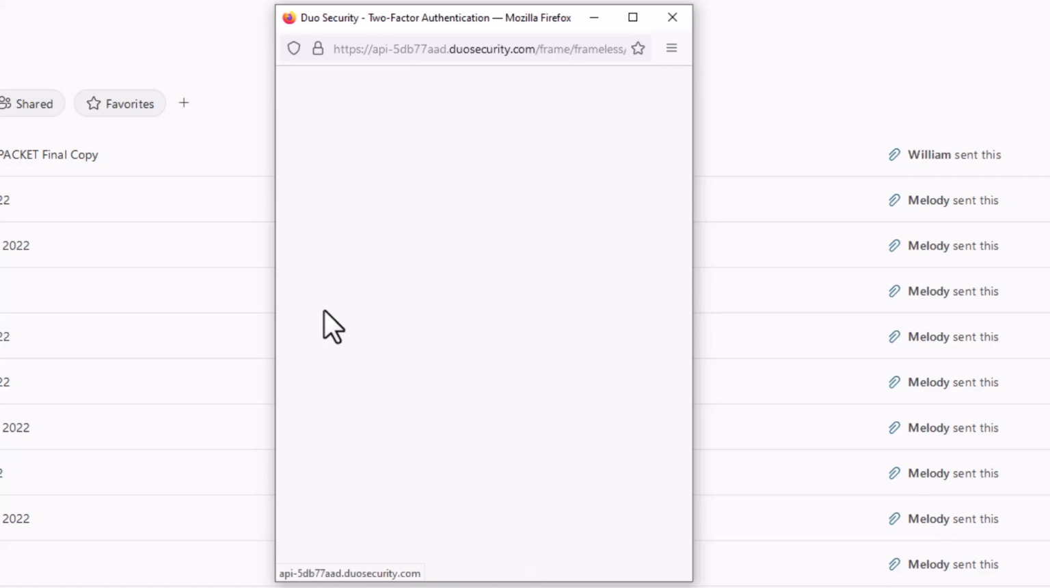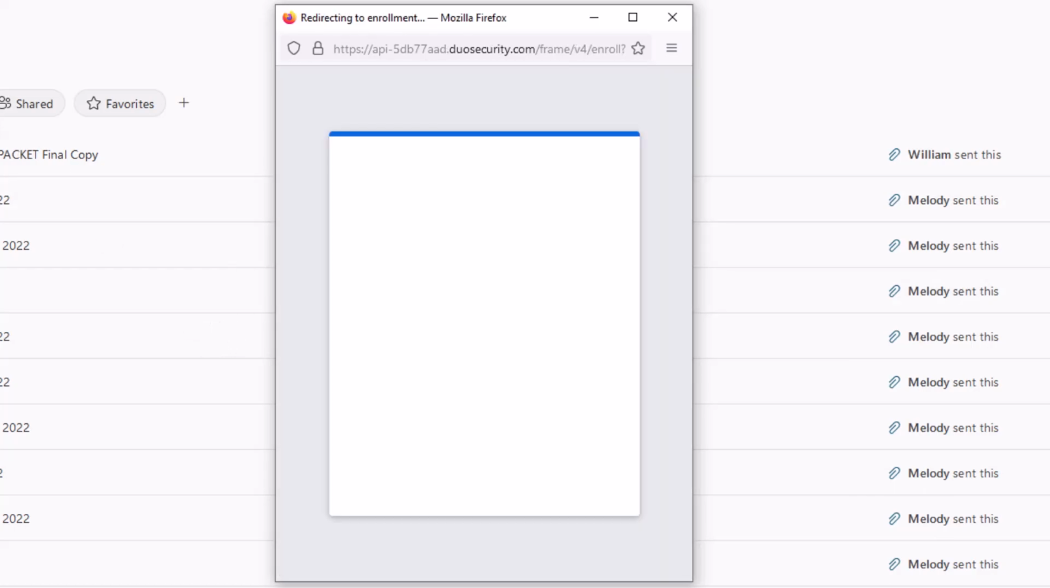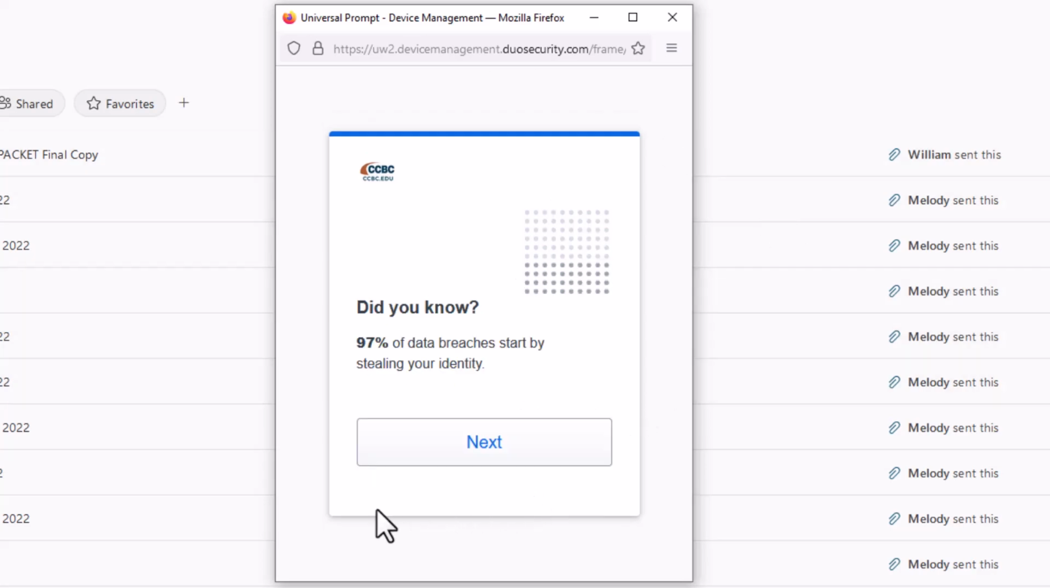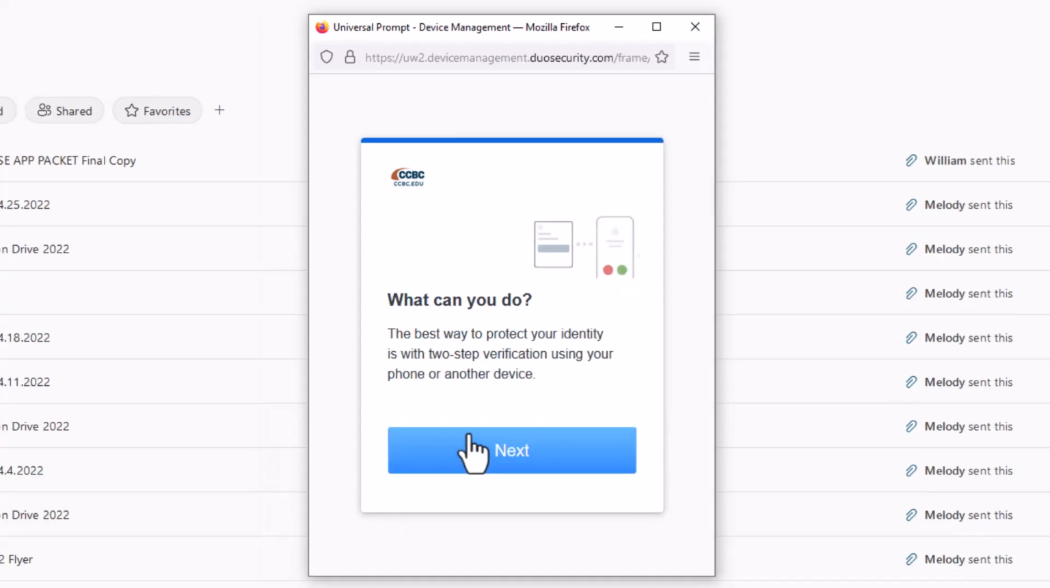You'll notice we get a little pop-up window. And this is the splash screen or the start of the Duo enrollment. So it says, welcome to Duo Security. We're going to click through this. After this, it gives you just a couple informative pieces. You can let this soak in. Go ahead, next. What can you do?